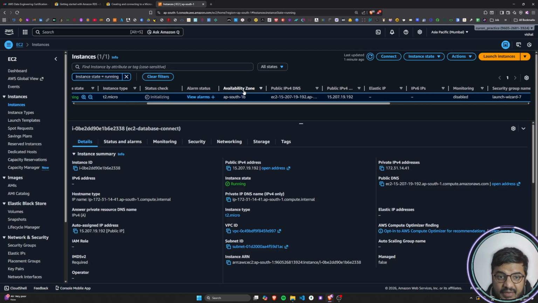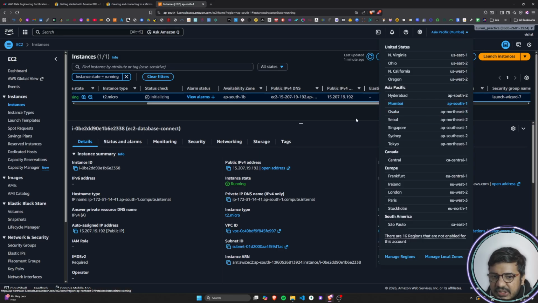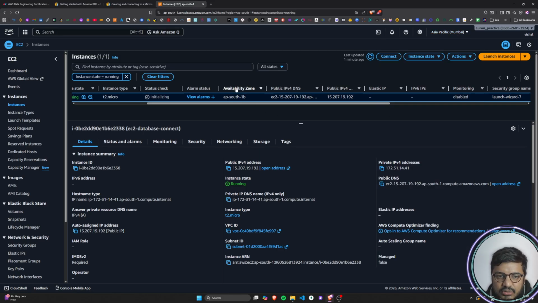Now if I talk about the availability zone, right? So we are already aware about the fact of the region, right, that we had selected AP South 1, and inside AP South 1 it has deployed it in AP South 1B availability zone.